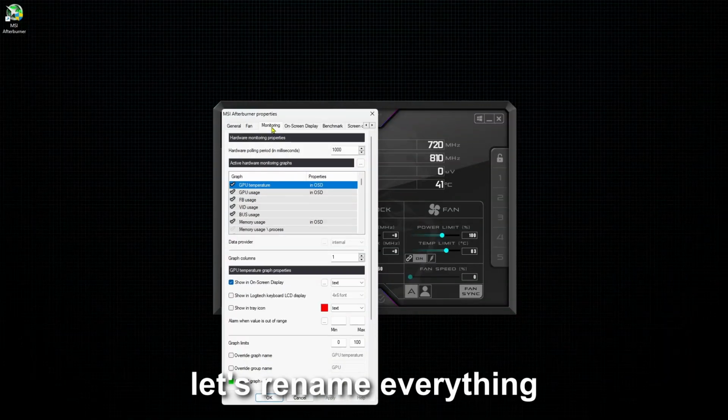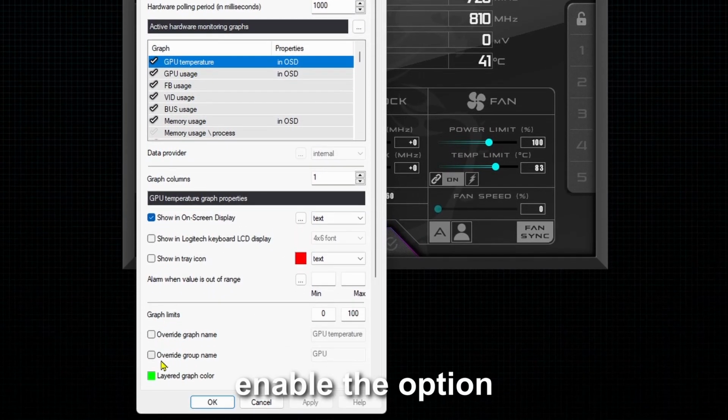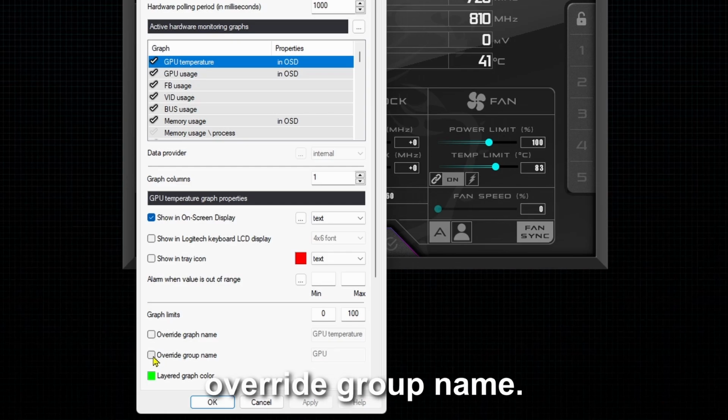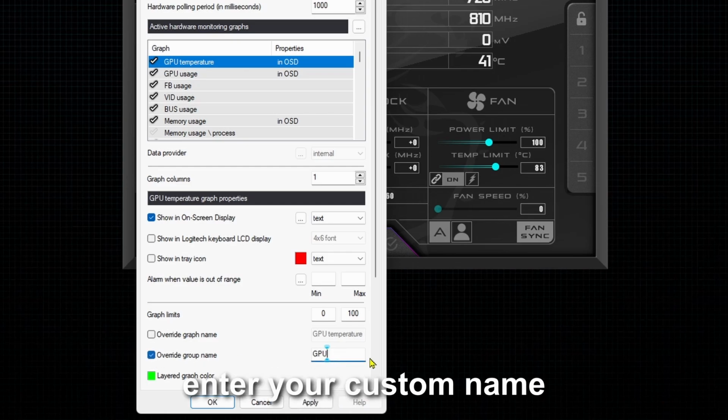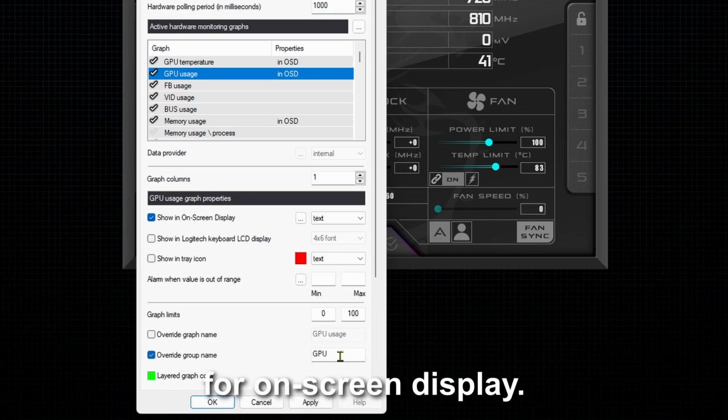First, let's rename everything to make it more user-friendly. To do that, first, select a value. Next, enable the option Override Group Name. Now, enter your custom name and then apply it. Now, do this for all the values enabled for on-screen display.